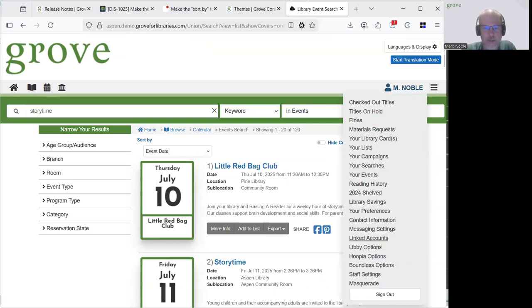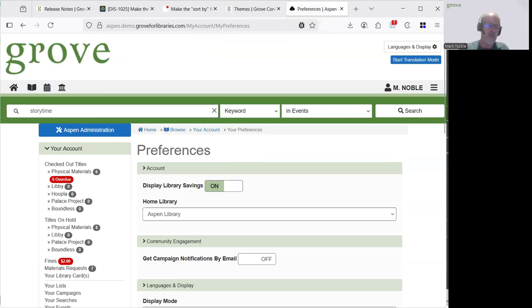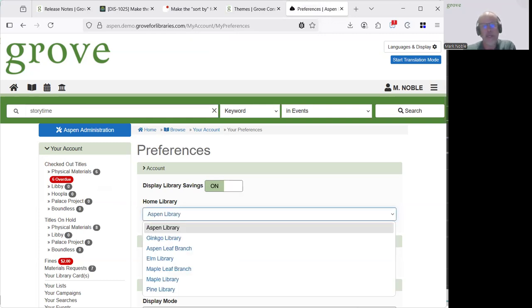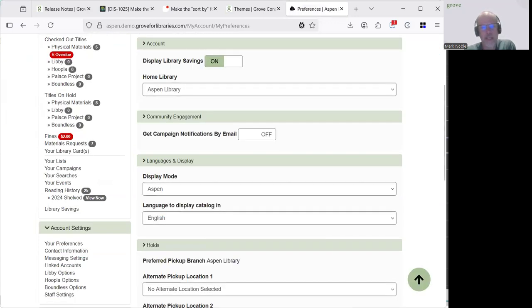If we look at your preferences, the other thing you'll note is we reordered this and divided it up into sections. Hopefully we're getting more and more preferences, and we wanted to make sure that those make sense. Again, depending on what you have enabled for your catalog, you'll see different options. Like display library savings, only if you have library savings on for your library will that show. Home library will show or be editable or not, depending on your preferences. Community engagement, if you have that enabled, languages and display will display appropriately.